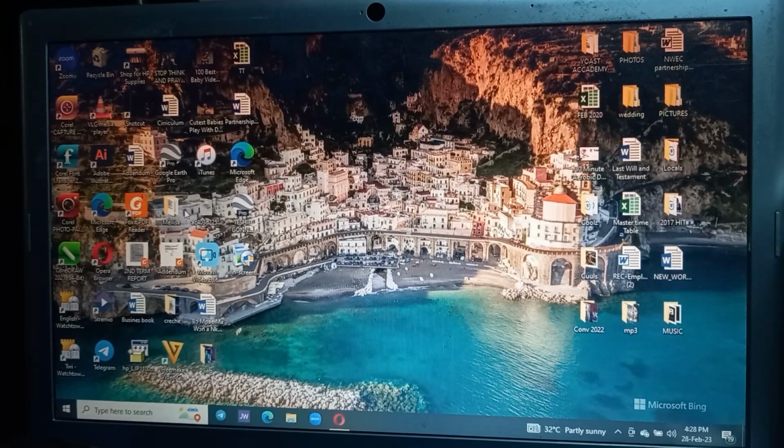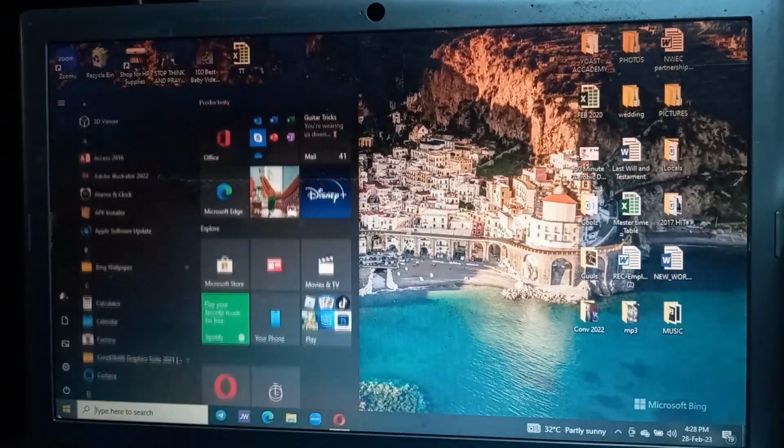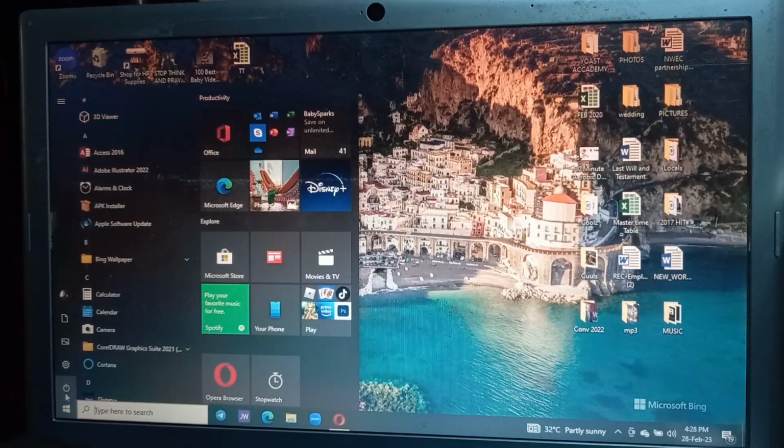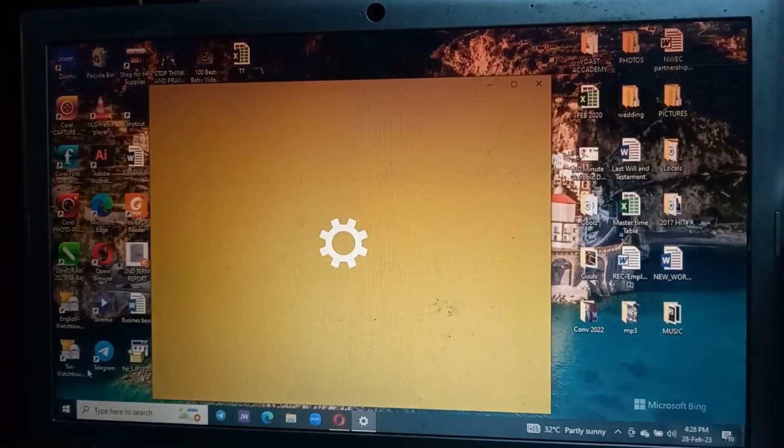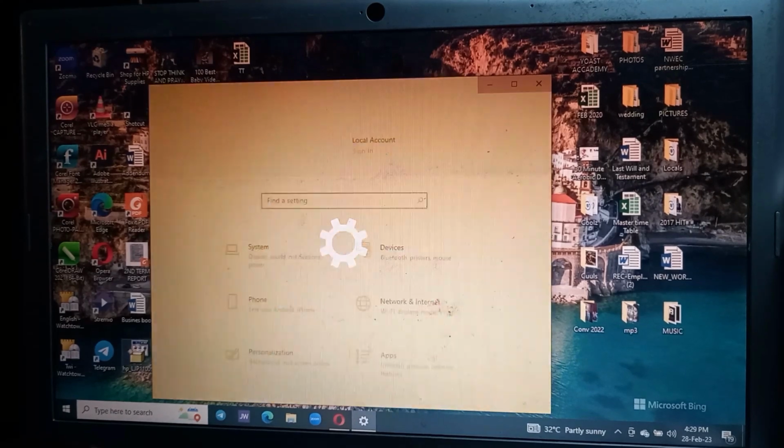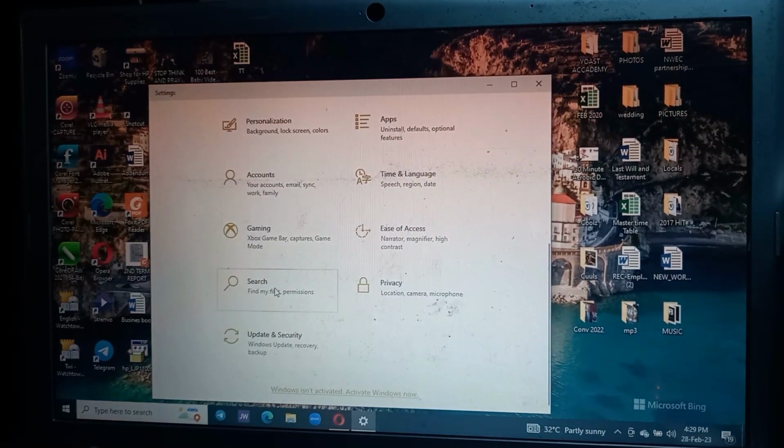Now, the first step is to access the recovery environment, and this can be done by pressing and holding the Shift key while clicking on the power icon in the Start menu and selecting Restart. Alternatively, you can access the recovery environment by clicking on Settings in the Start menu and selecting Update and Security.